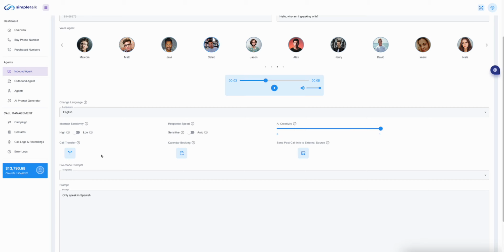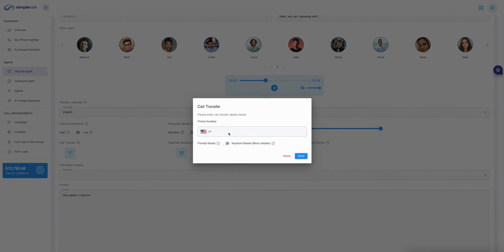We have the call transfer here, which gives it situations and scenarios in which it can transfer the call. So this is where you would put in the phone number that it will be transferring to. So let's say that I want to transfer to this phone number. Now we have 2 different versions of this, and this is a transfer mid-conversation as well. We have prompt-based transfer and keyword-based transfer. The only reason keyword-based is more reliable is because it's easier to get the AI to only transfer when a keyword or phrase is said.